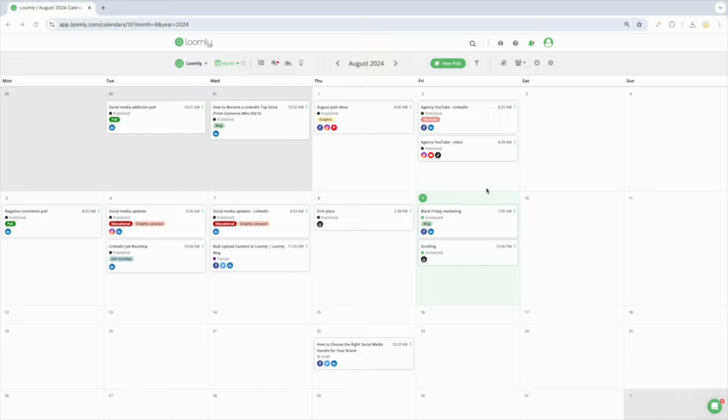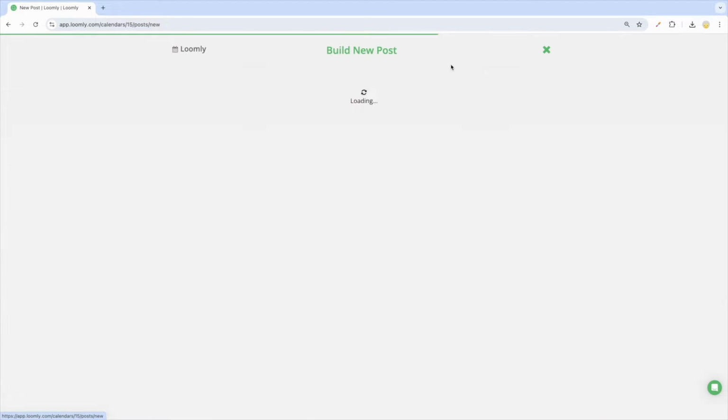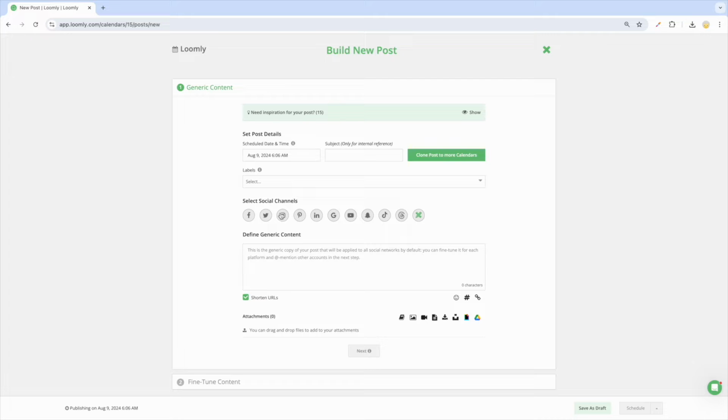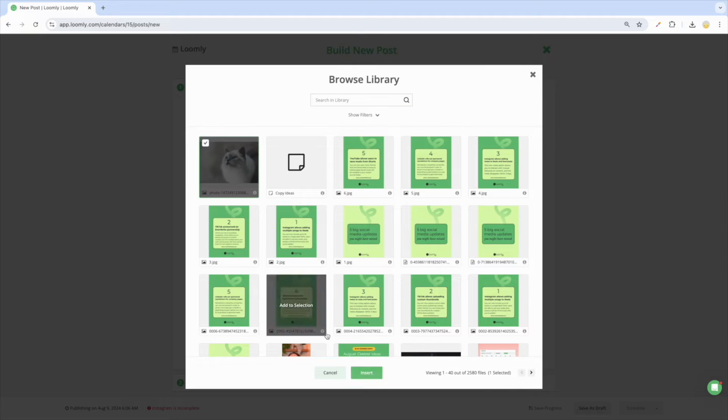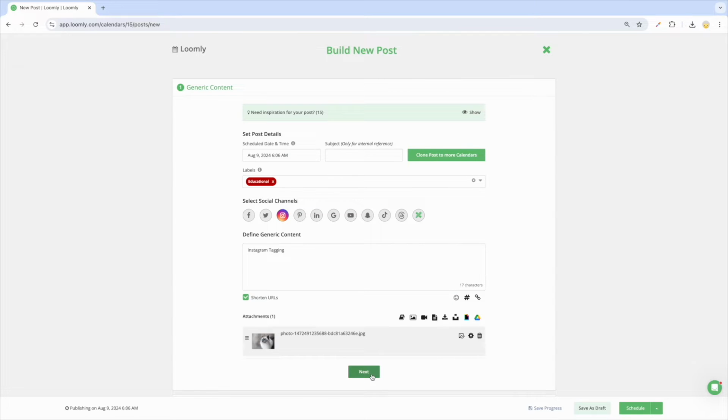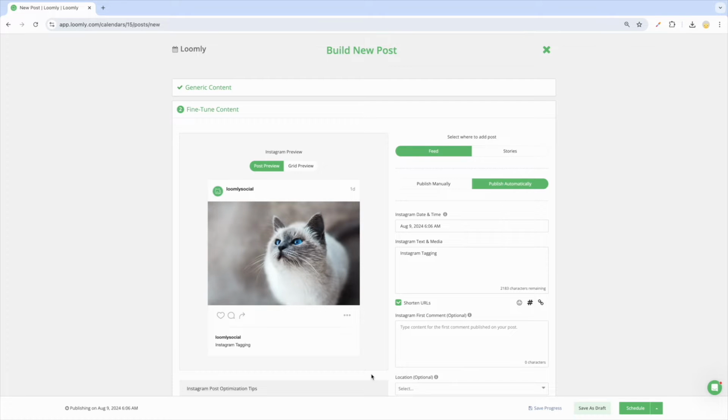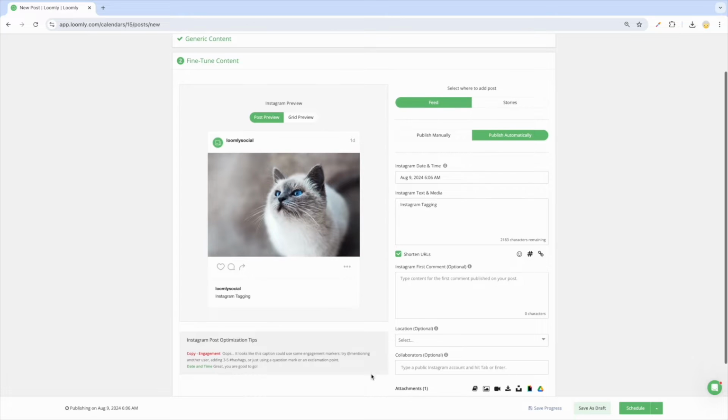Welcome to Loomly. In this video, you will learn how to boost your Instagram post visibility and engagement by mentioning or tagging users, inviting collaborators, tagging products and location from the fine-tuned content panel of Post Builder. We allow you to add product tags on Instagram images if you have an Instagram shop for your business account.